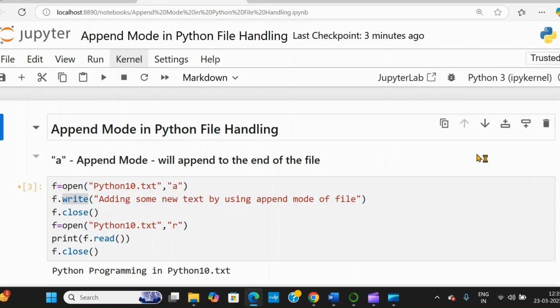Today I'll be showing the process of using the append mode in Python file handling. When you work with files, we have three steps: one is to open a file, second is to process the file, and third is to close the file. When we come to the processing of the file, we can either read, write, or append the data. Here, we'll see how to use the append mode.